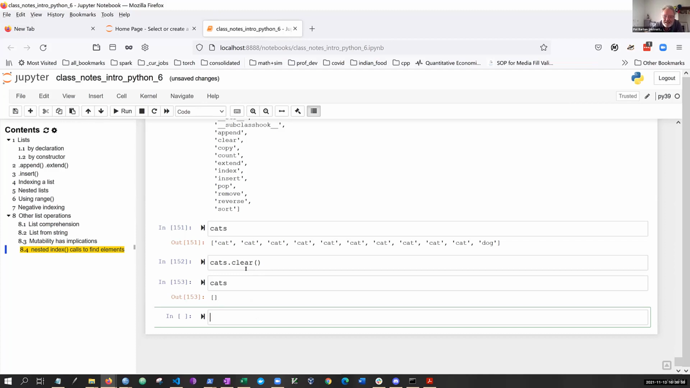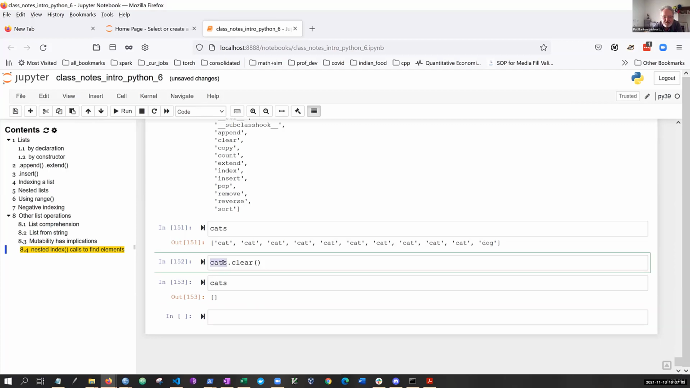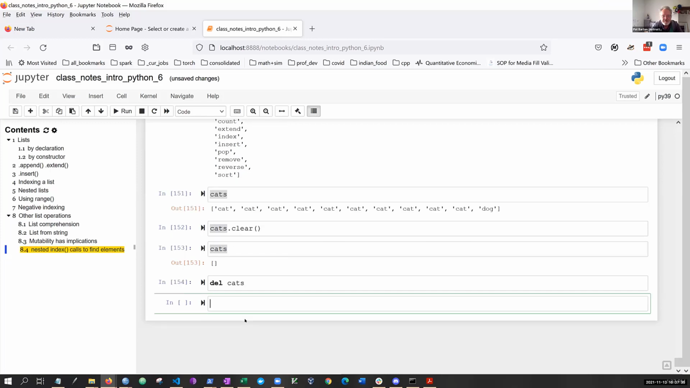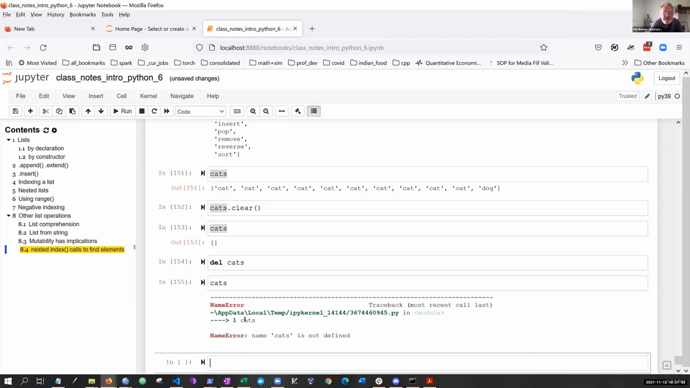Now, the cool thing about that is we've kept the name cats in our namespace. So the interpreter still knows what it is. Right? It's not going to return a name error or anything like that. So if we were actually popping things off a list, that would retain the name in our namespace, right? And if we clear it, we're retaining the name in our namespace. If we wanted to delete it, we could do that. You don't use this a lot, but this is Python's destructor, del. Okay, so that got rid of it. Now if we ask it for cats, we'll get a name error because the interpreter doesn't know what we're talking about anymore.